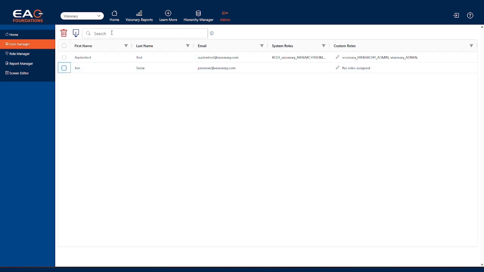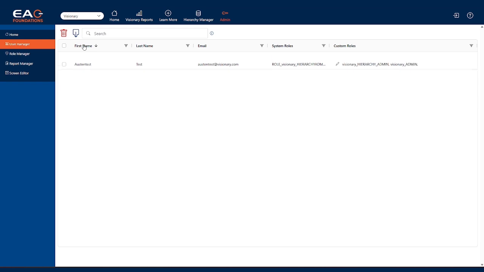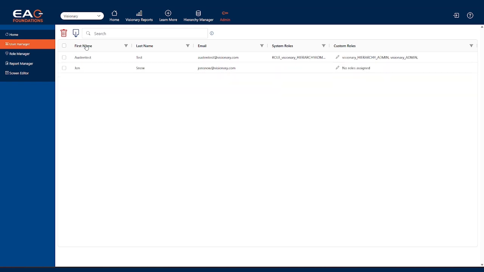You can use this search bar to filter your results on the grid. So for example, if I type in John, you can see that only John appears while Austin is hidden. You can sort by any column by clicking on the column name, and you can also apply filters by clicking on this little filter icon in the column and then using the controls here to create a filter to display exactly what you need to display.